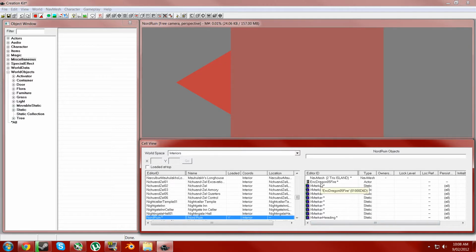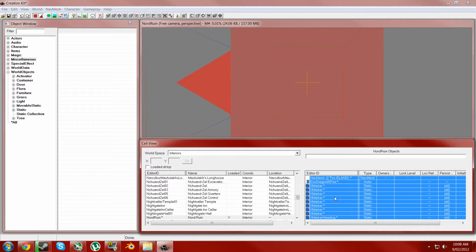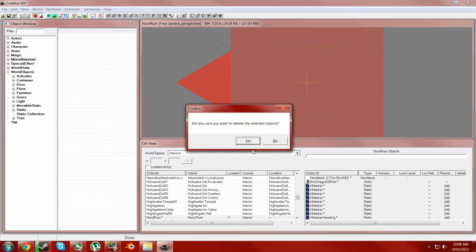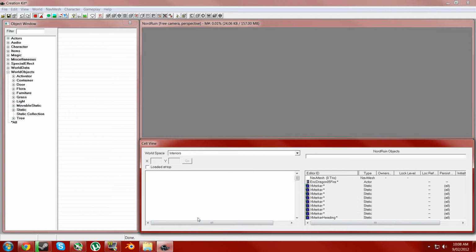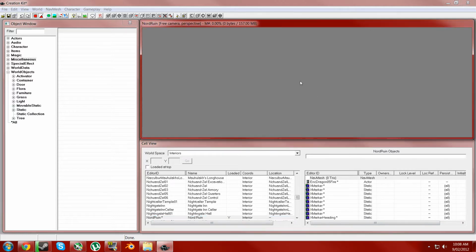Now, since we duplicated that cell, it'll have all the stuff that was in it. So in this Nord Ruin Objects window, just select all and delete them. It says they're still in there, but they're actually not. And now this is an empty cell. So now you have your Nord Ruin cell. You can put your stuff into it.